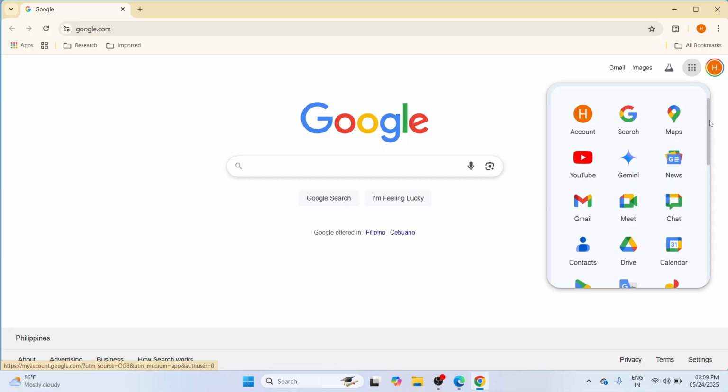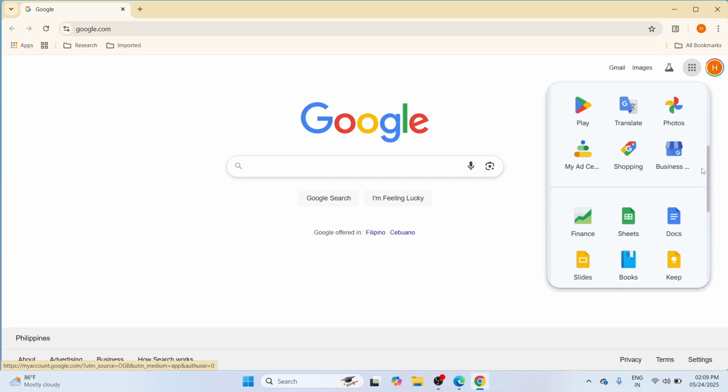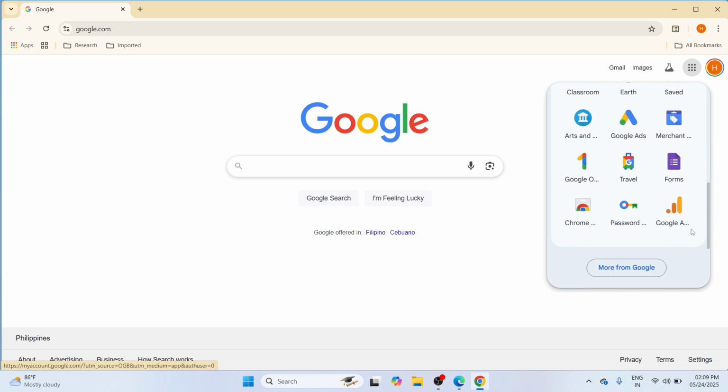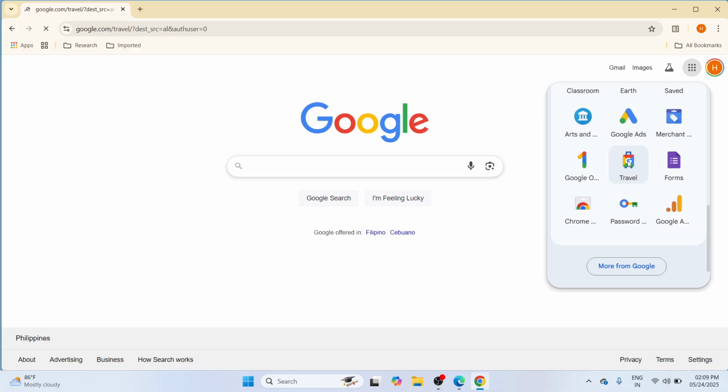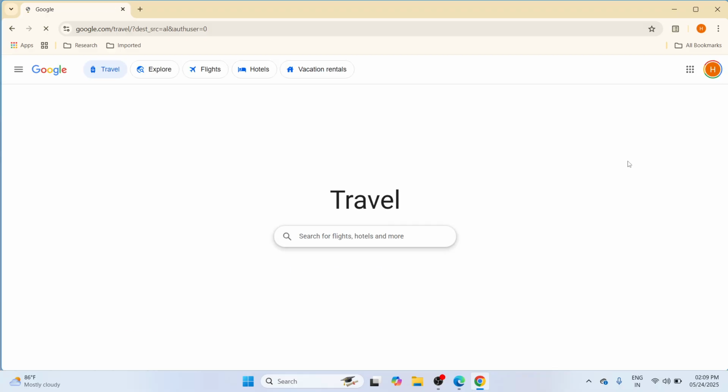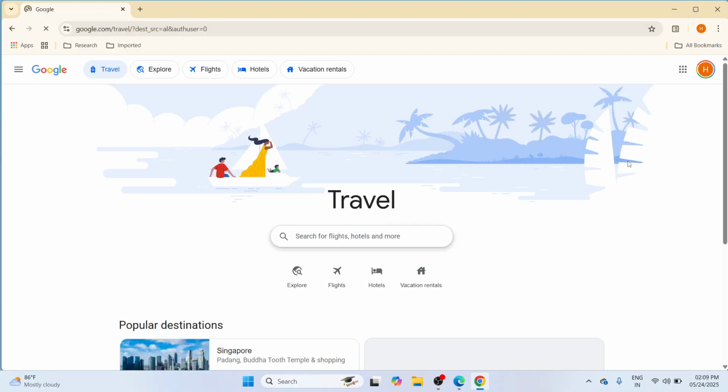And from here, you need to scroll down and look for Google Travel. So as you can see, it is placed here below this Google Ads. So please click on it. And in a few moments, you would be redirected to the Google Travel page. All you need to do is wait until it is ready for you.